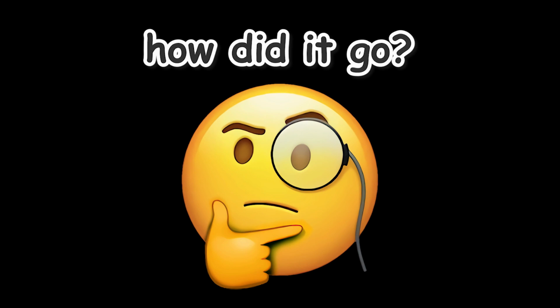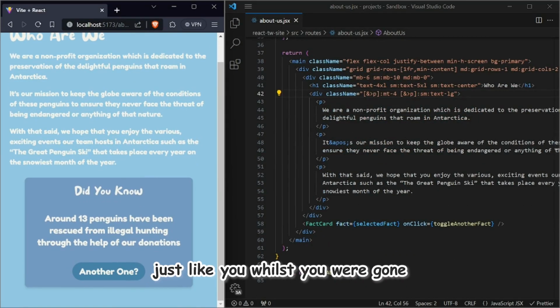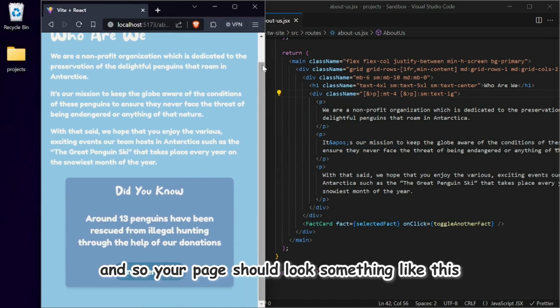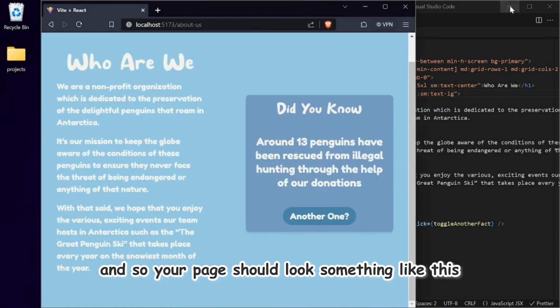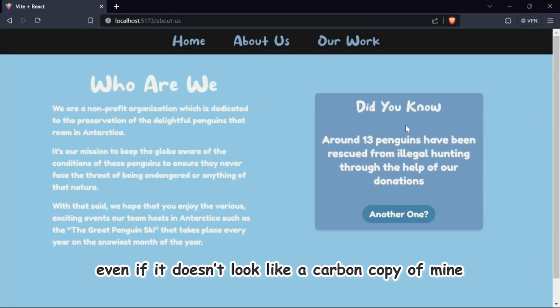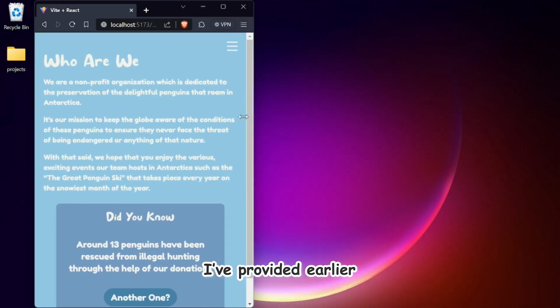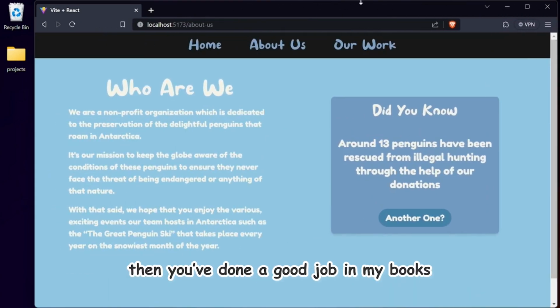Well, how did it go? I've updated my page to add responsive styling just like you whilst you were gone, and so your page should look something like this. Even if it doesn't look like a carbon copy of mine, as long as yours is similar to the mock-up design I've provided earlier, then you've done a good job in my books.